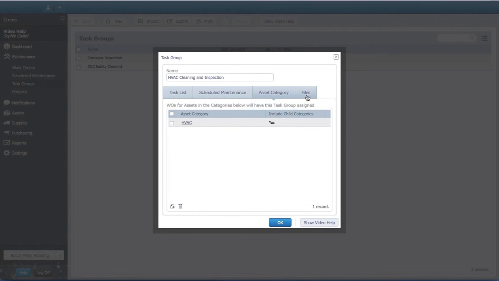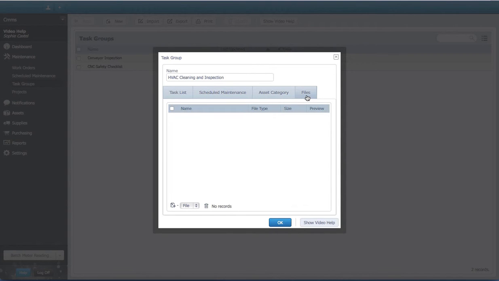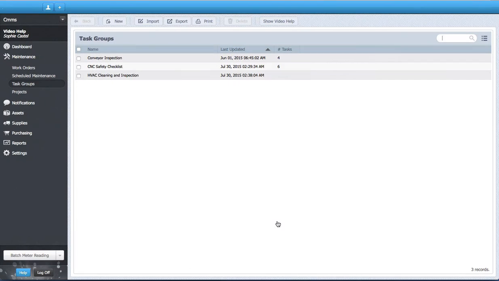The last tab allows me to add any files, links, and notes to the task group. Now that I've made all my changes, I'll select OK to save my work. And that's it. Simple. Let's start by seeing how this particular task group functions in work orders. I'll start by creating a work order for my HVAC system.